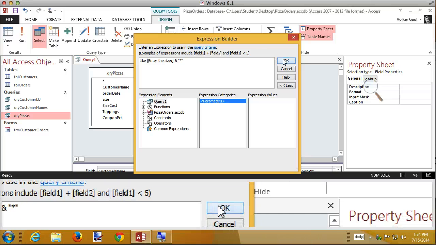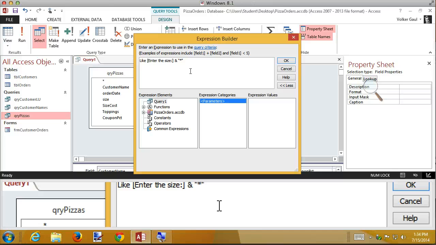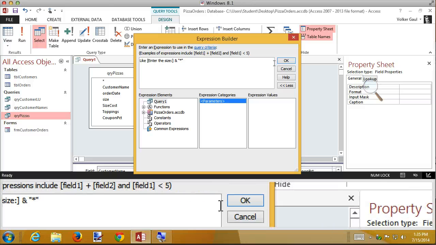Click on OK. And so now what happens if I enter large, this becomes like large star. If I enter small, this becomes like small star, and it'll give us all the larges and the smalls. But if I leave it blank, it just becomes like star. The star represents anything, and we should get all of our sizes.